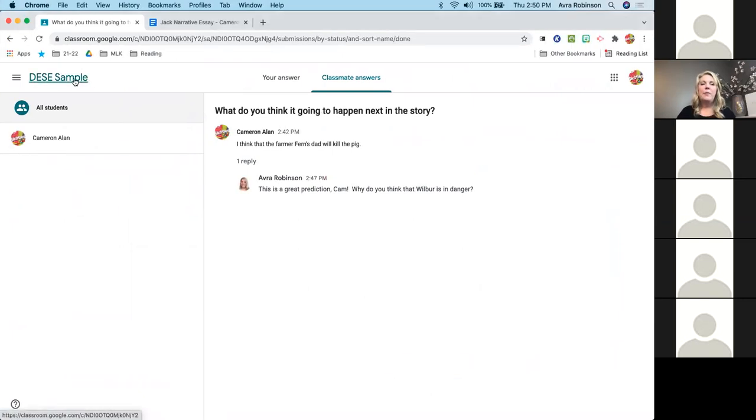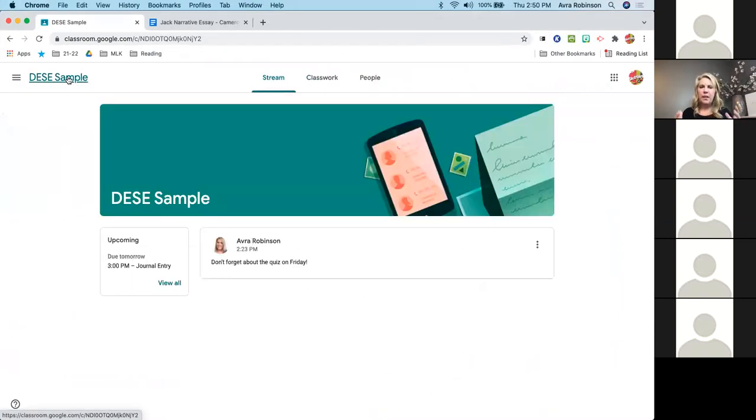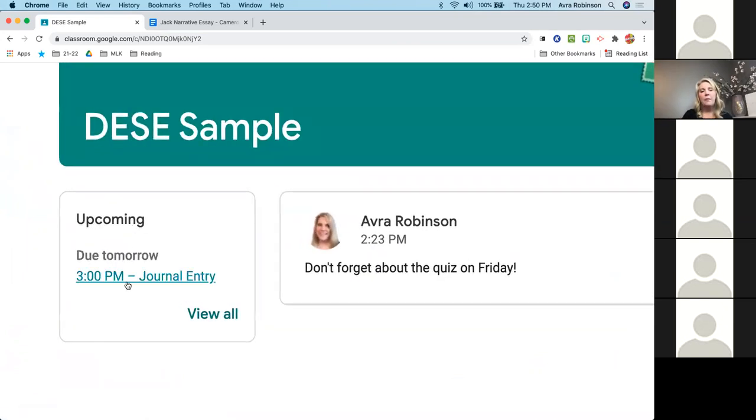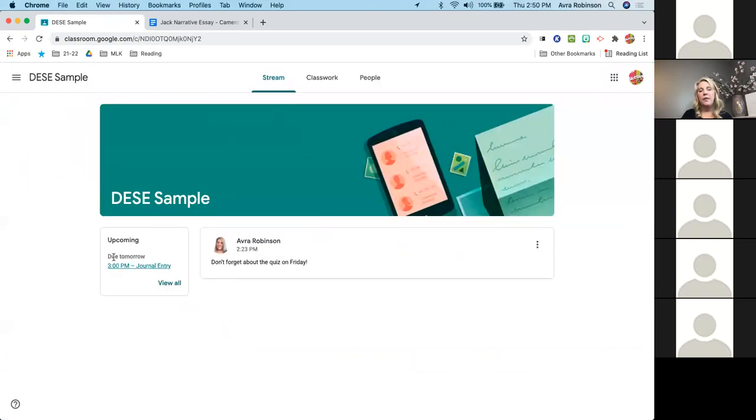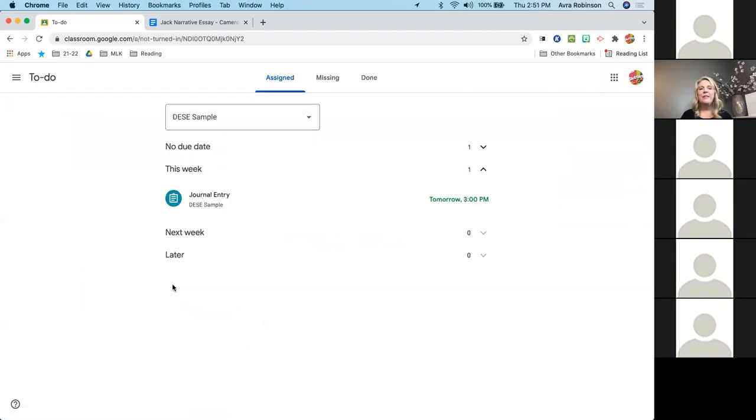Okay. If Cameron comes just to his stream area, this main page of Google Classroom, he can get here a couple different ways. One, he can come down to this spot right here where it says upcoming, and he can see that he's got work that is going to be due by 3 o'clock tomorrow. If he chooses view all, it takes him into a place called the to-do area.